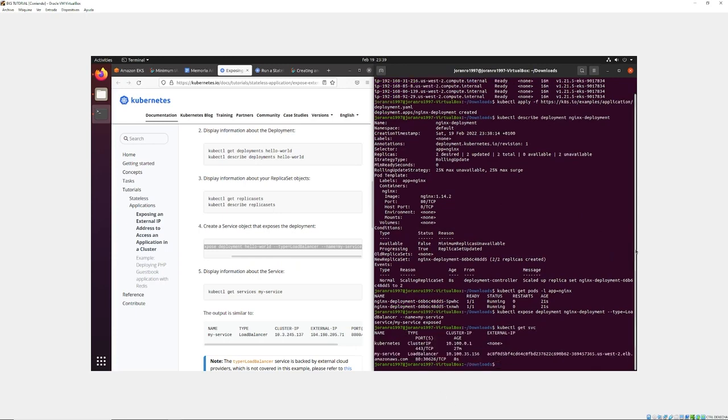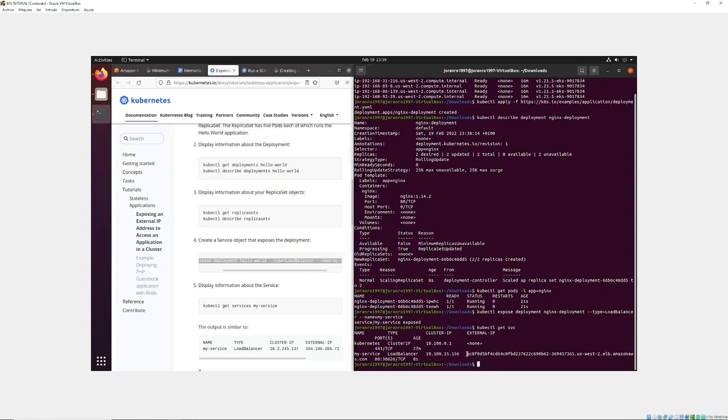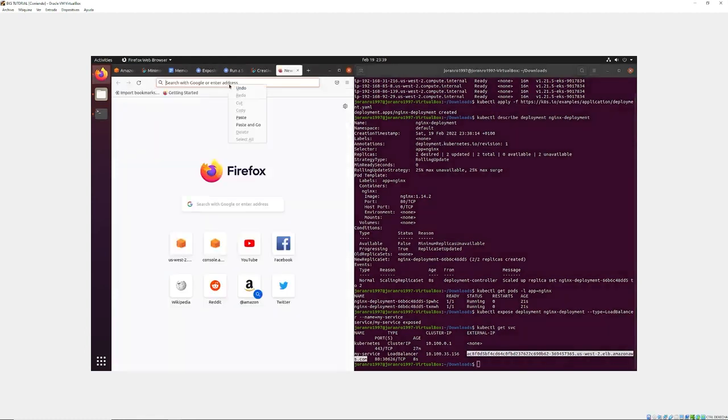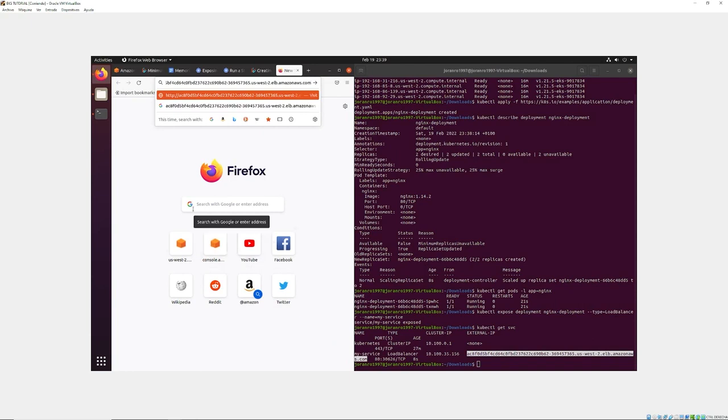And if we do this a little bit bigger, actually we cannot do it because my resolution is not big enough on the screen, but we have the external IP now assigned. We have a load balancer exposing this IP. So we can take this massive string, we can go onto any browser, and we can type this there.